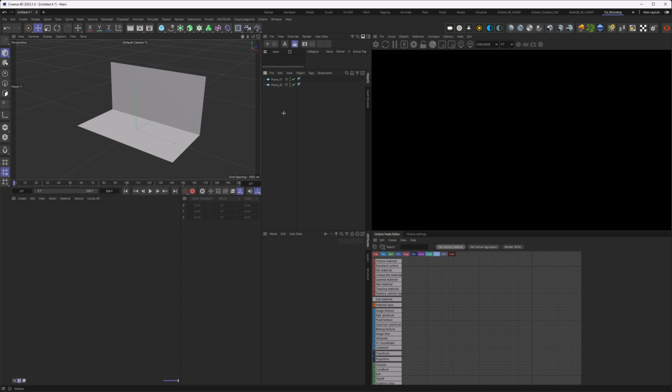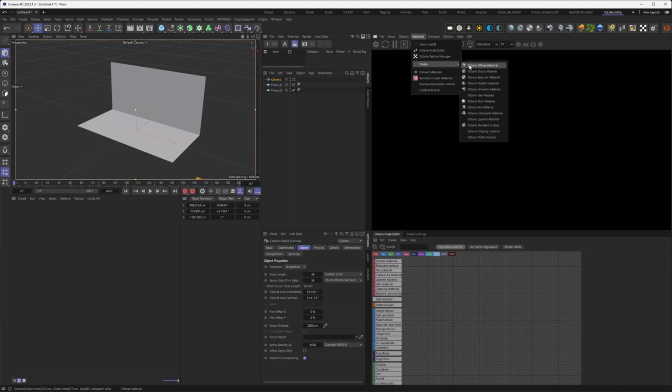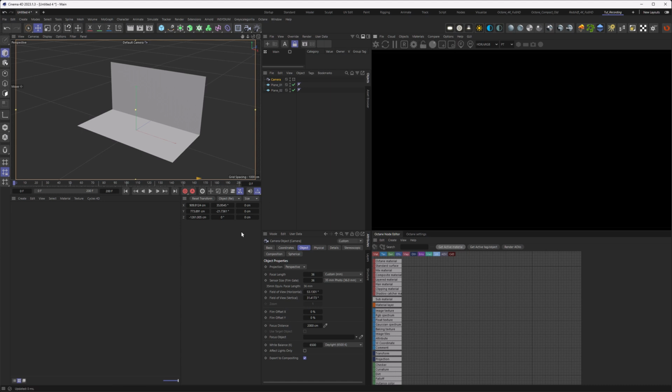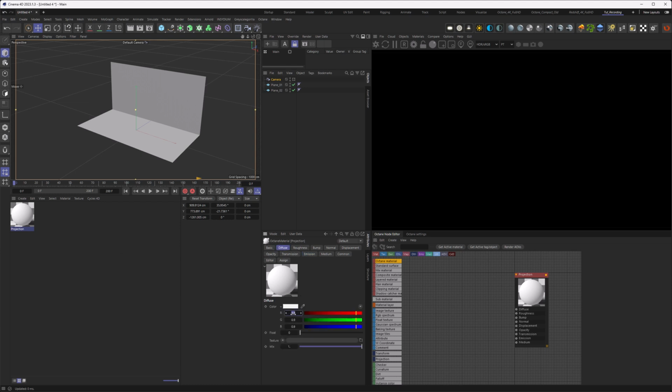Next up, we also need a material and a camera. So let's make the camera first. Here we go. And let's tackle the material by going to Materials, Create, and create an Octane Diffuse material. Let's call this Projection. And what we want to do here, instead of the material being diffuse, is create an emission. So let's go to the diffuse and make it black.